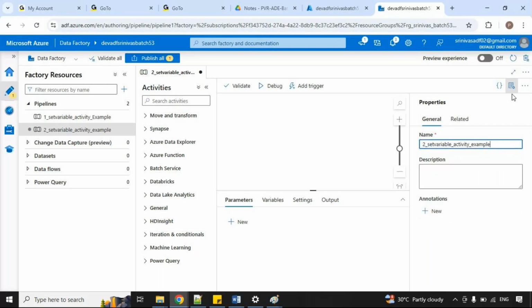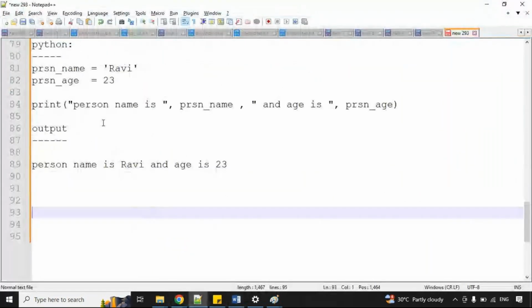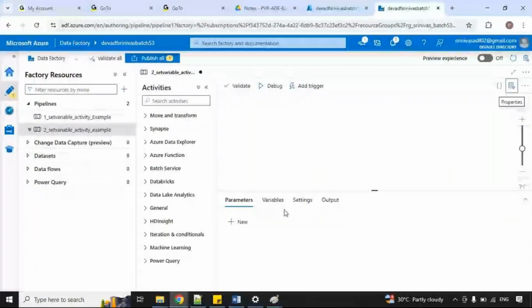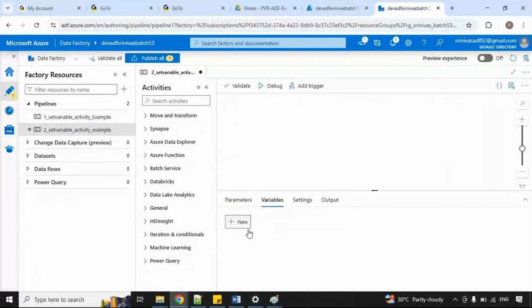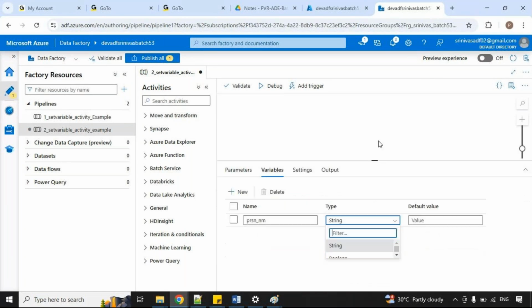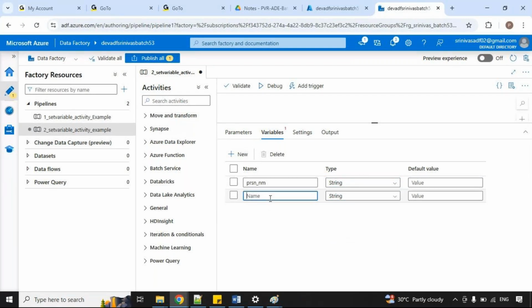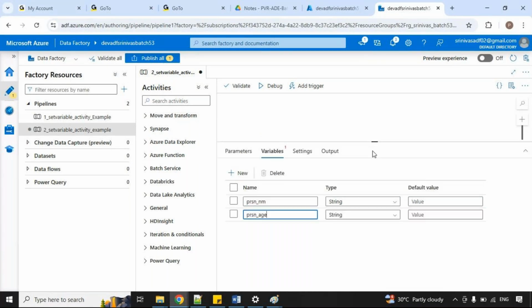Now observe this one. Here my requirement is I want to take two variables. Go to variables. Here I can take a variable as person underscore name. Guys, these are the data types: string, boolean, array, integer, only these data types it can support. Now one more thing, you can take person age. You can make it a string or integer, whatever it is, fine.